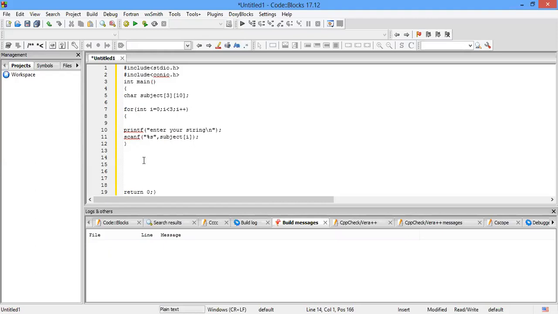And suppose I want to print all these strings again. So again I will execute my loop from integer I equals 0, I less than 3, I plus plus. And this time I will print the strings. So percentage s and subject of I. So here the user will input 3 strings, and in the last we will print the strings whatever we have entered.